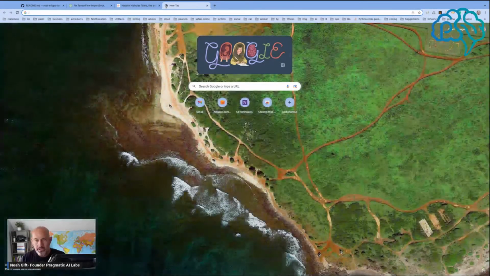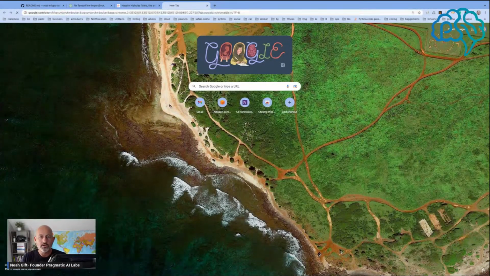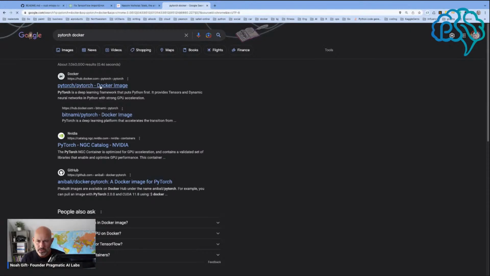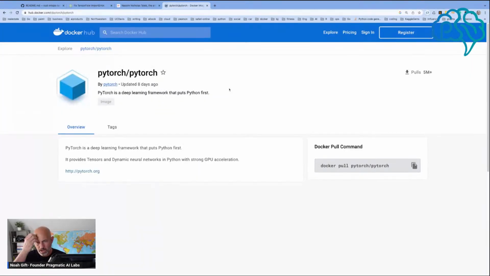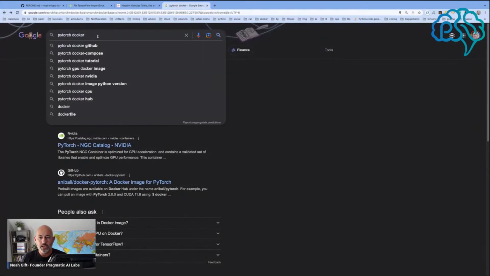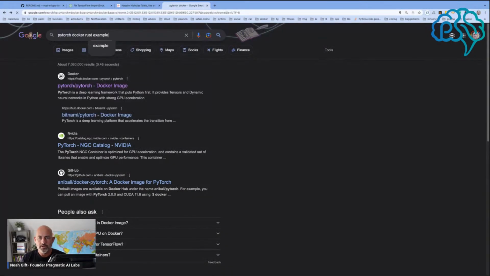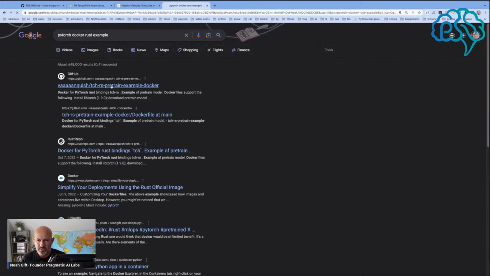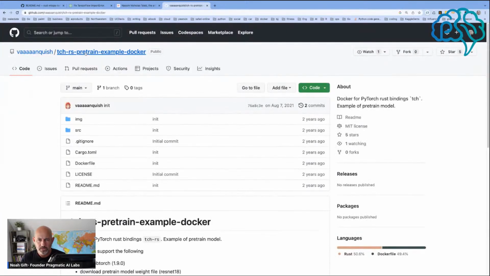So let's look at PyTorch Docker. Let's see what we got here. So here's a Docker container that was updated pretty recently, actually. Let's see, PyTorch Docker Rust. How about that? PyTorch Docker Rust example. Oh, here we go. Look at this.